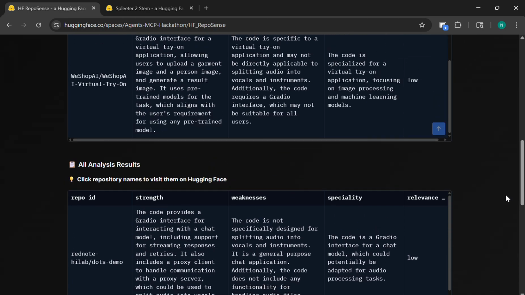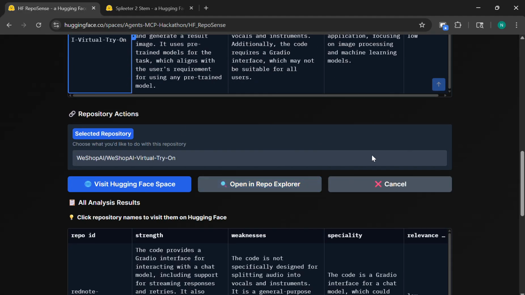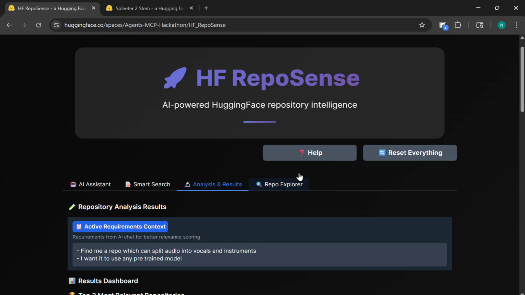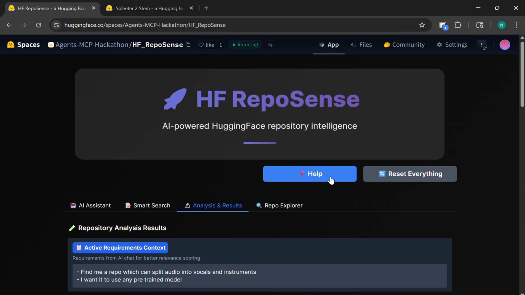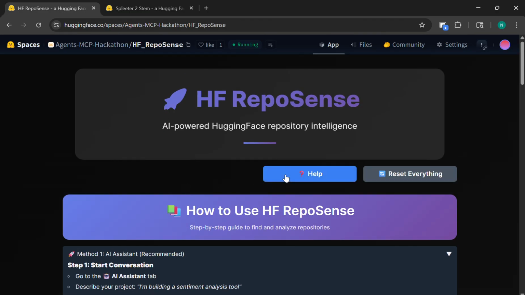And again, just like before, I can click on any one of those and go and talk with it in the Repo Explorer. And there's also a very helpful help button just to see how the system works. You can use that as well. And there's also a reset button. If you just want to reset everything to the beginning, you can do that.